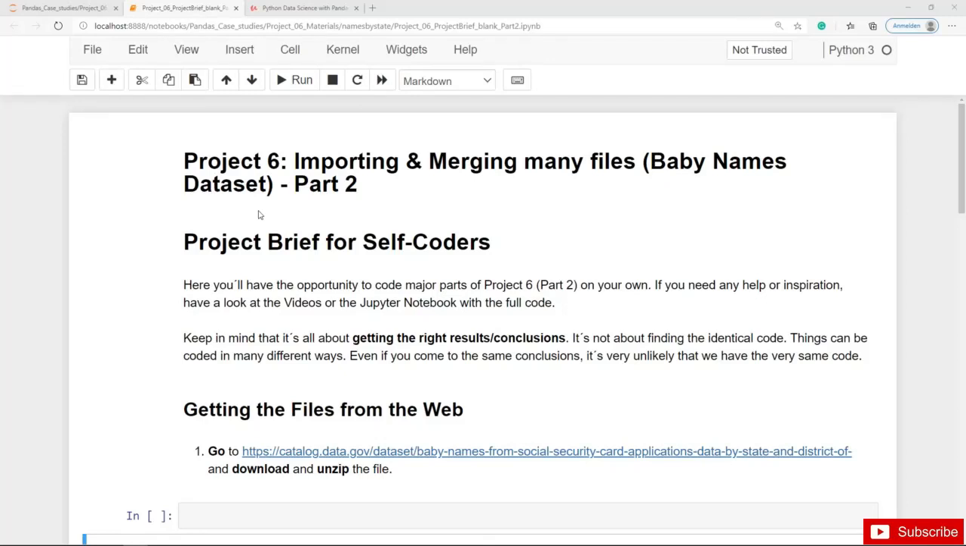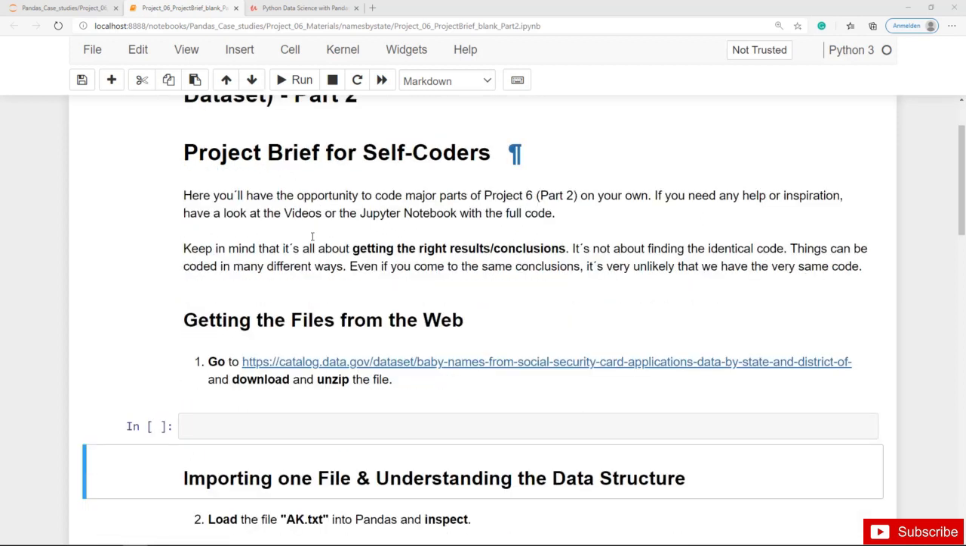Welcome to the project brief for the second part of Project 6. And the second part is a bit more tricky, as the file name structure of the data is a bit more complex. So we're loading the US baby names by state from data.gov.